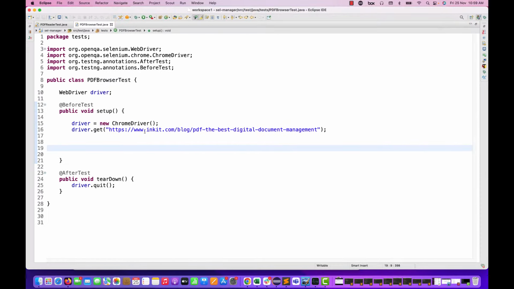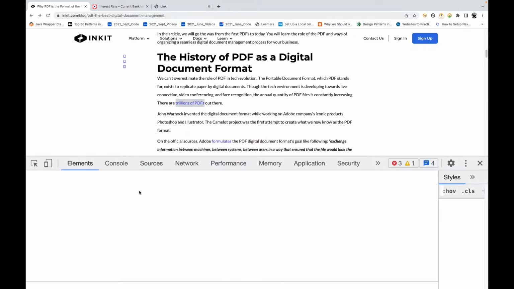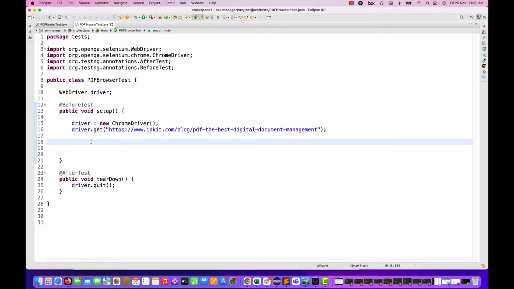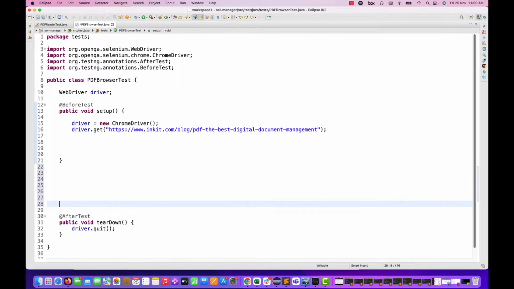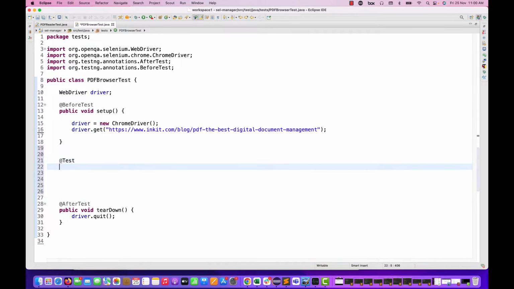So let's say I launch this particular application with the help of Selenium here, and then I have to click on the "trillions of PDF out there" link. So I right click on it and inspect this element, and I see that I can use By.linkText, and this has an href property. So I'll start writing my @Test annotation here, where I'll try to click on that particular link. I'll say public void readPDFInBrowser, or rather, readPDFInSameBrowser.